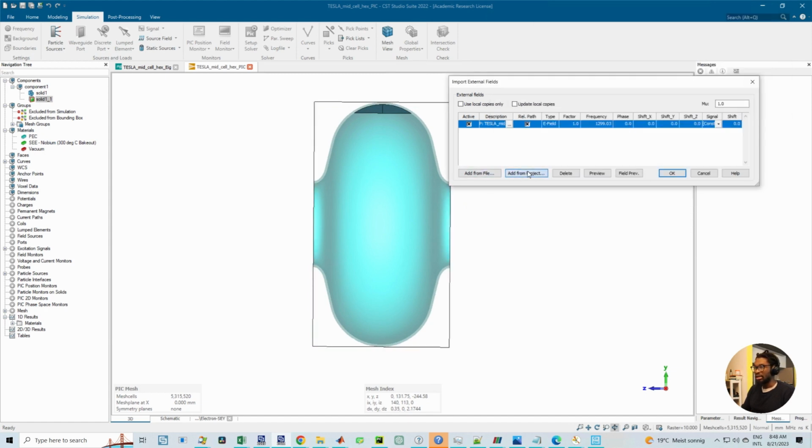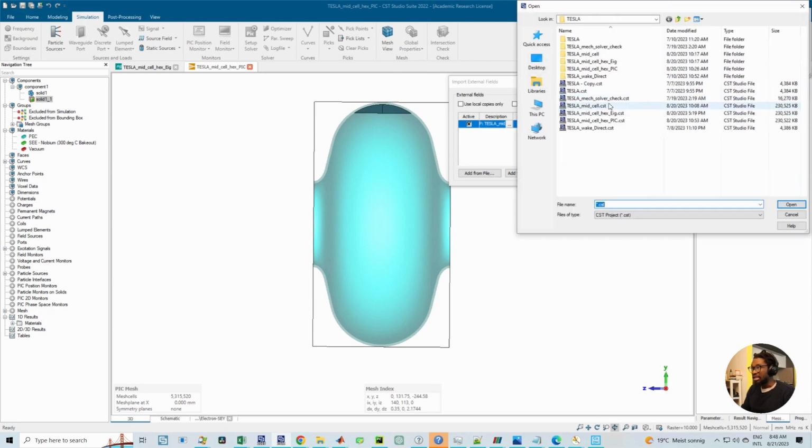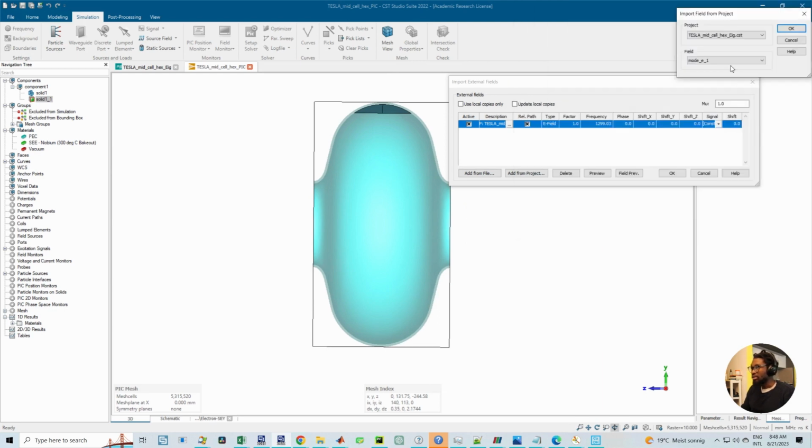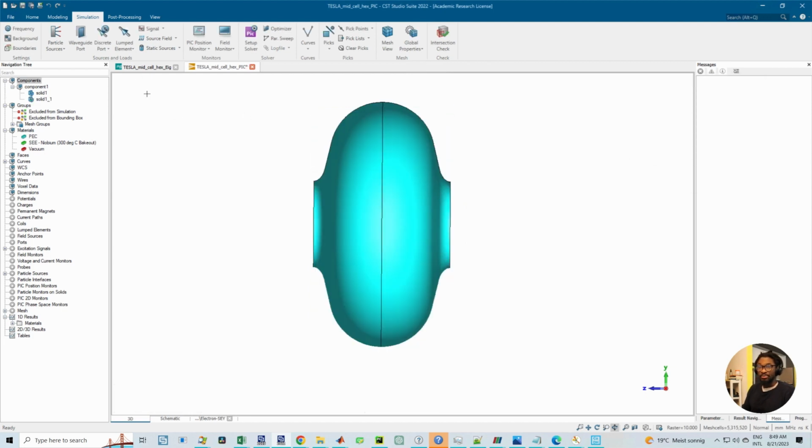So I'm just going to go ahead and add from project again. I need the E and the H fields. So I get the H field, and that's it. It gets the frequency, then the factor, and everything. So that's that from adding the source field.